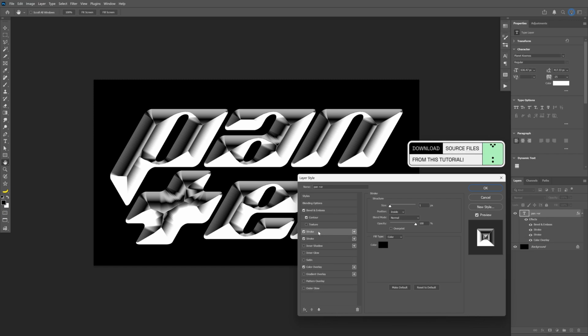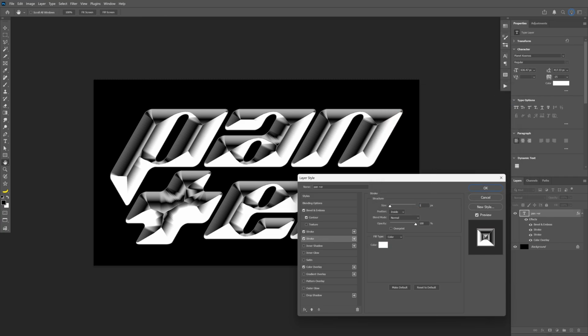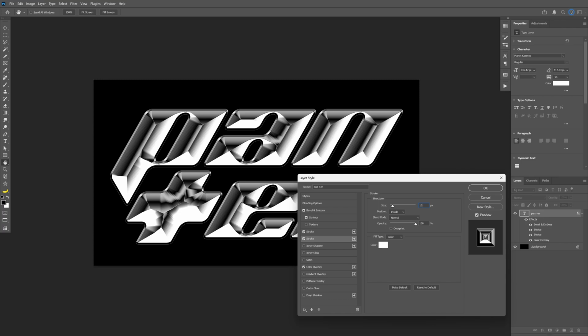So I'm going to select the top stroke, size is going to be 1. Let's go to position outside, opacity is going to be 50, and color is going to be white. Click OK. Now let's go to the second stroke. The second stroke is also going to be white. And here the size, we're going to go up to 10. The position is going to be inside. Opacity is going to be 80.